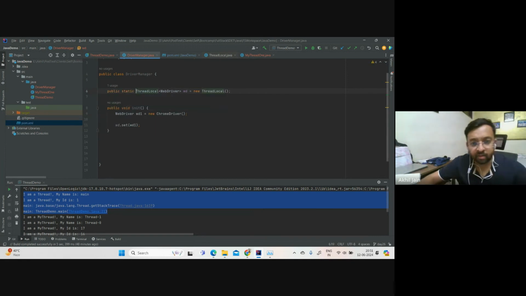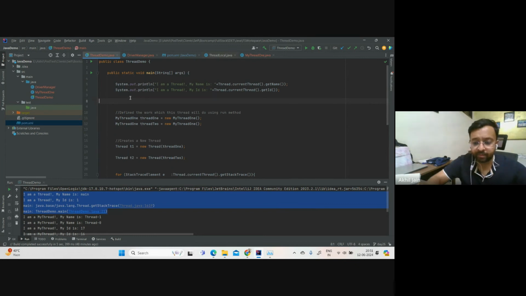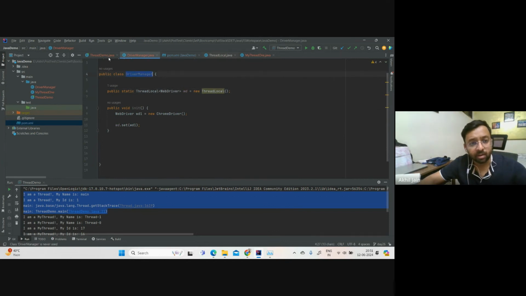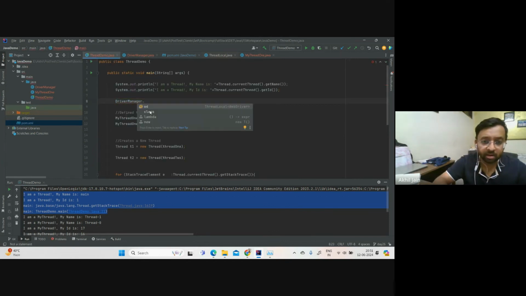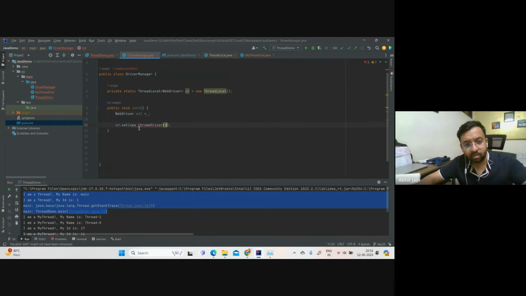Now, if I want access to this wd thread local from somewhere else, I will come here. What was the name of my class? Driver manager. Driver manager dot, right. I can access wd, but I don't want to access wd. Rather, I want to get access to this. Okay, this has to be private. I don't want to put it public. Sorry, this has to be private. This has to be public. Okay, now I want to generate this, so let me write this right over here instead of this.